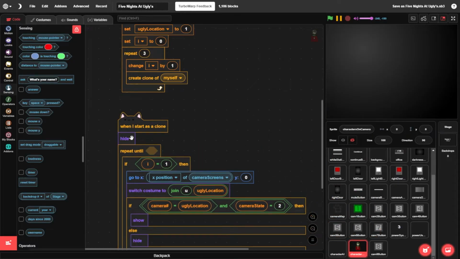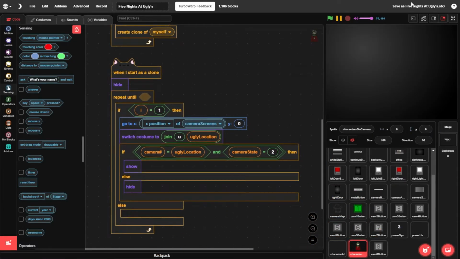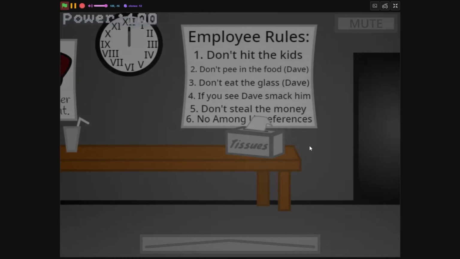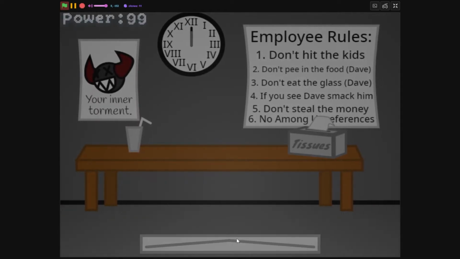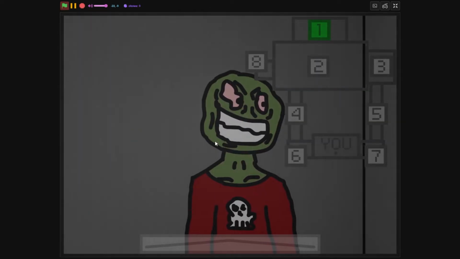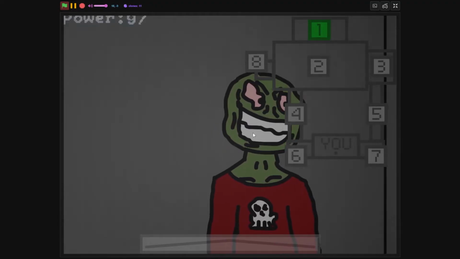Drag all this into your repeat until, and let's test and see if Ugly shows up where he's supposed to be. Okay, everything's looking good. Let's open up the camera. And look at that, he's exactly where he's supposed to be. He follows the camera movement.